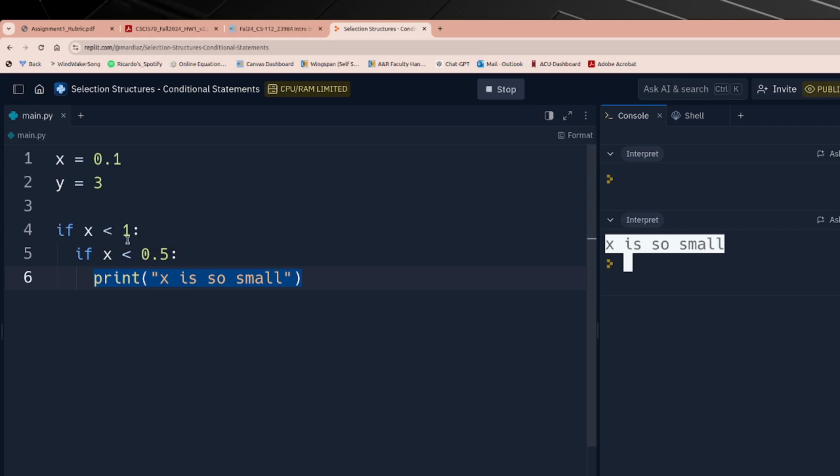If x is less than 1 is the first condition, and then the second condition is if x is less than 0.5.